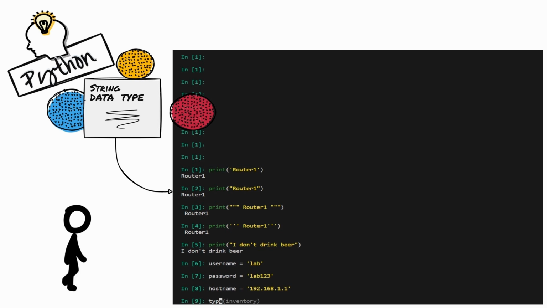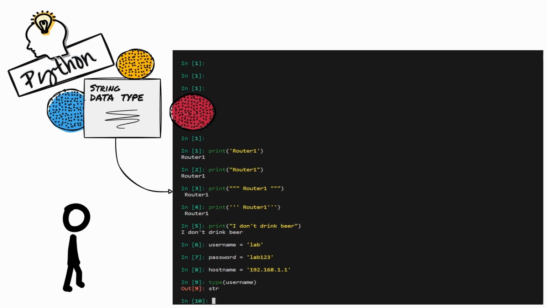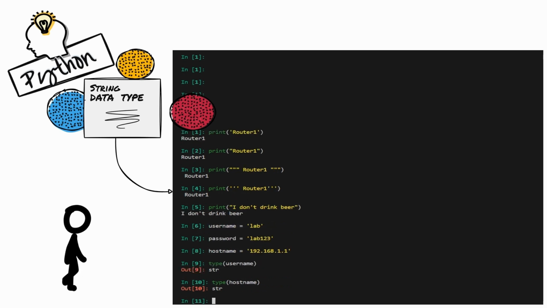To determine the type of object, the built-in function that we use is type(). Within the type parentheses, if you put the variable username, it will give you str, which represents string. It is essential to follow a consistent style in your code.